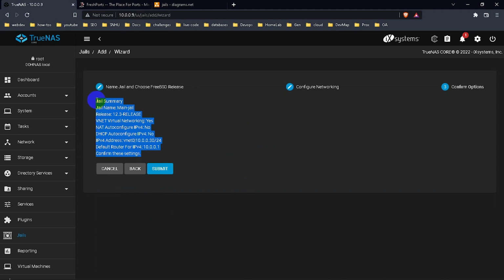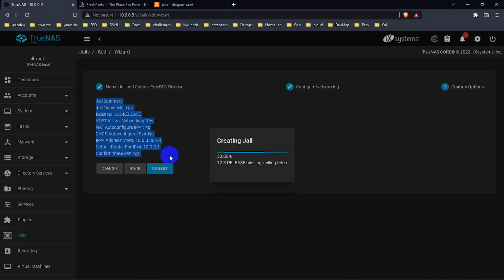Now, these are the configurations that the system is going to use to create our jail. This process is going to take a little bit of time, so I'm going to fast forward and I'll come back when the installation is complete. Part of the jail creation process is that the system is going to download that specific FreeBSD release that we selected earlier. And so that is why the process is going to take a little bit of time. But depending on your internet connection, it should be a little bit faster if your internet connection is actually fast.